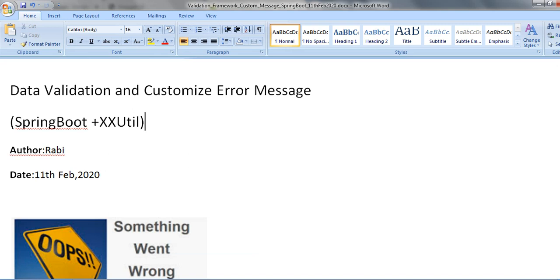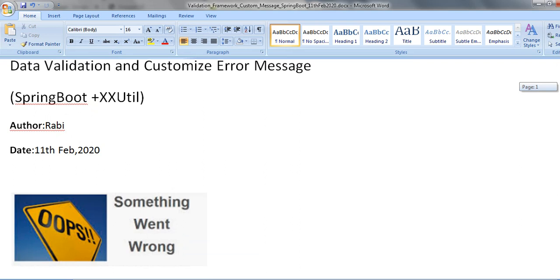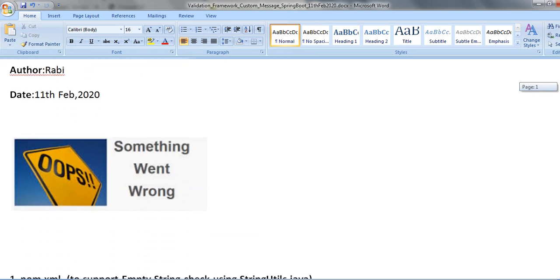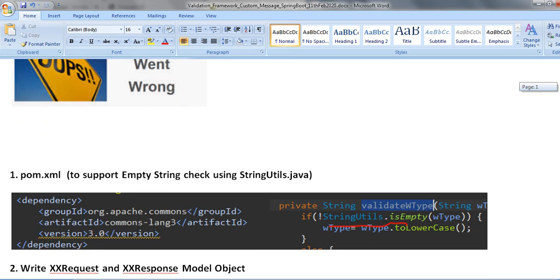Friends, today I'm going to discuss data validation and customized error messages using Spring Boot and a utility function. So what is that error message? When you are exposing any web service, you are sending data and you need to validate the data before invoking any database call or any service call.